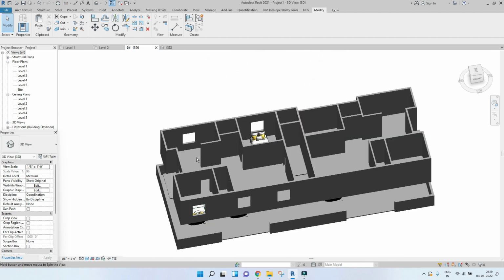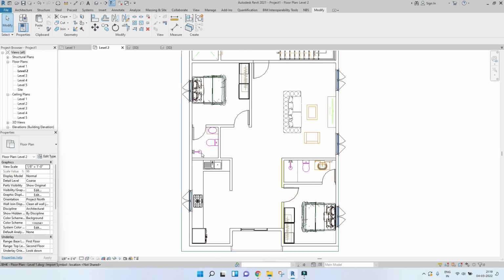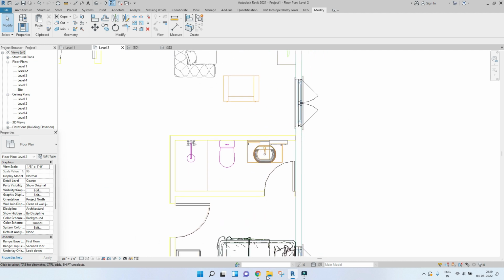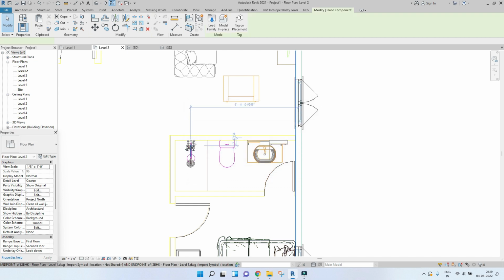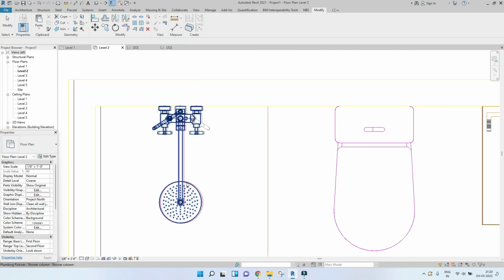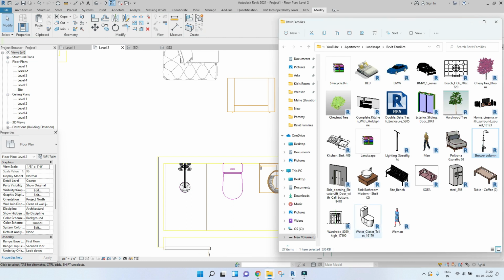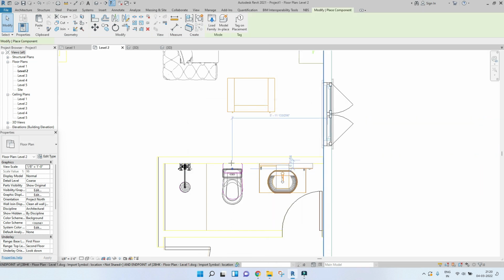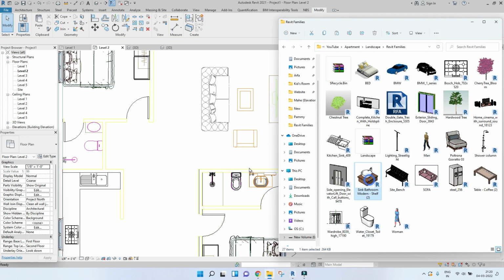Alright, so the kitchen and the bedrooms are done. Now let's move ahead with the bathrooms. Let's add a shower head first. Water closet. And then finally a sink.